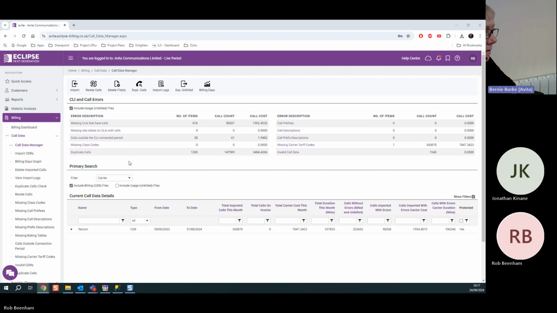At least it's good. There's no missing rate tables on CLIs, and there's no missing class codes. So that's good. So let's go into missing CLIs with calls.